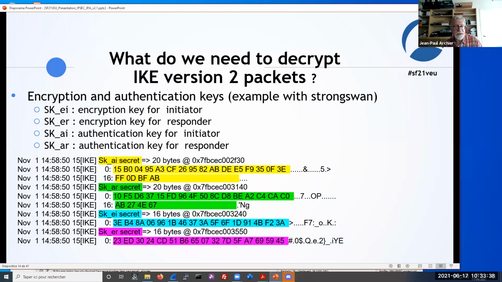And on the strongSwan tool, this is the result of increasing the log level. And we can get four interesting fields: two fields for the encryption keys, one for the initiator and one for the responder, and two for the authentication keys. The difficult point in this case is that you have to copy this hexadecimal string to put it in the Wireshark screen.